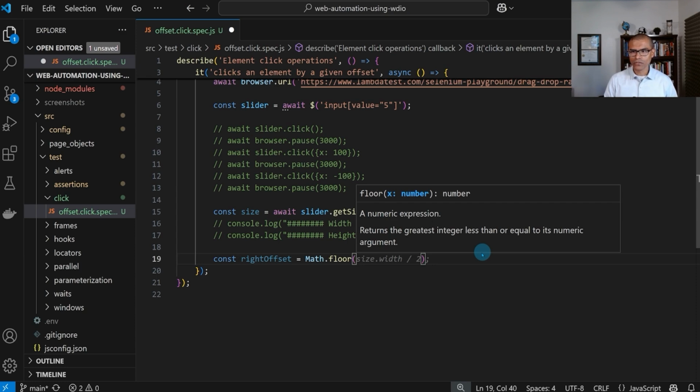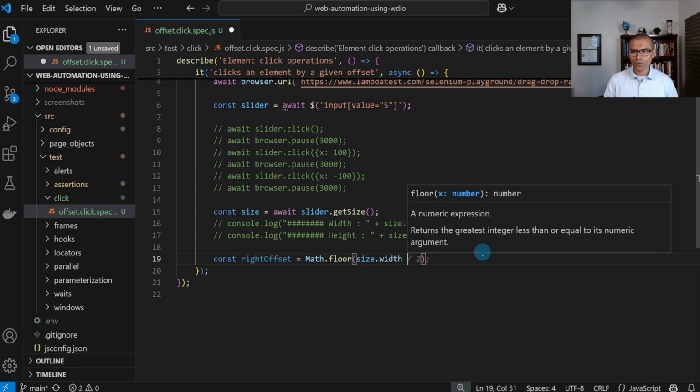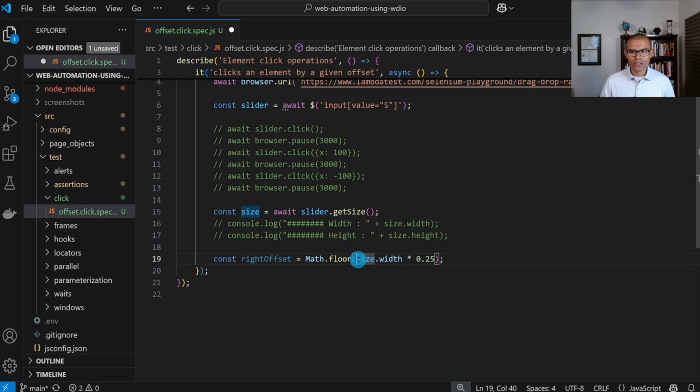We're going to say size.width, and then multiply this by 0.25. What I'm doing here is getting the total width of the element and multiplying that by 0.25 to get 25% of that. So we have 500 pixels, which is the width of the element, and we're getting 25% of that, which results in 125 pixels. What I'm trying to do here is get an x coordinate, an x value, for how many pixels we want to go to the right or to the left. I'm going to use this value later.